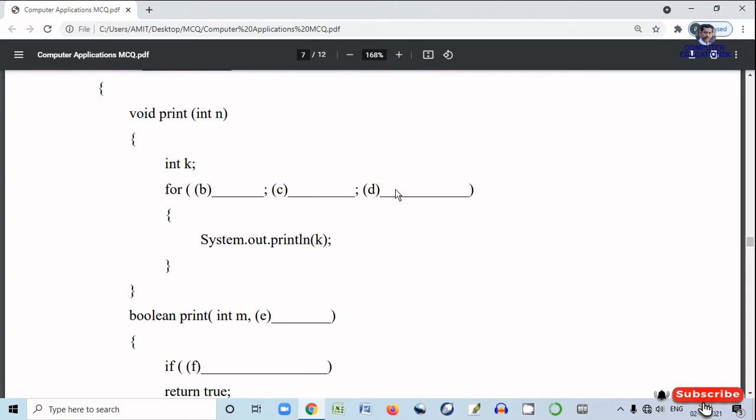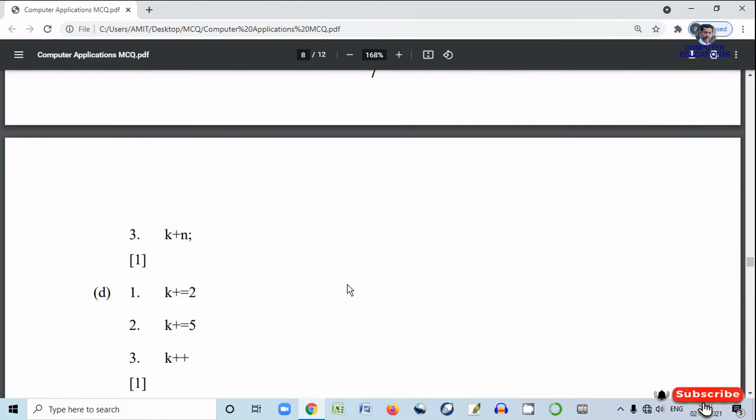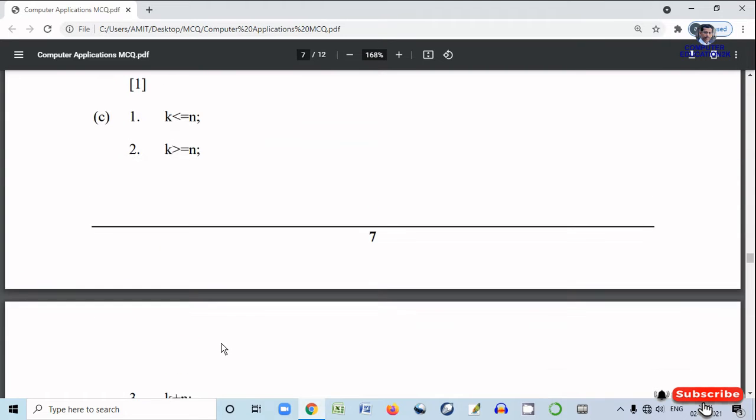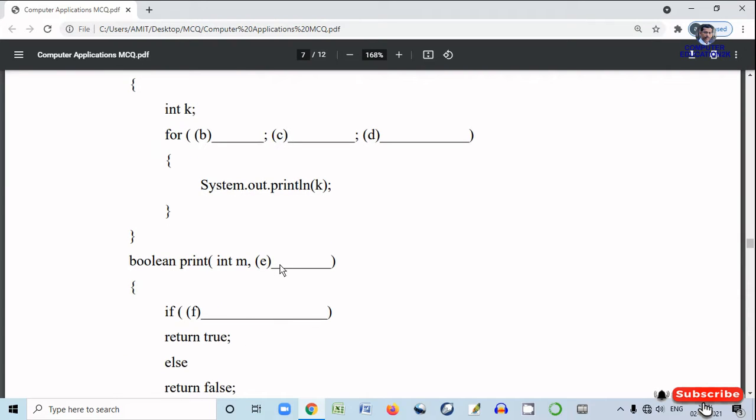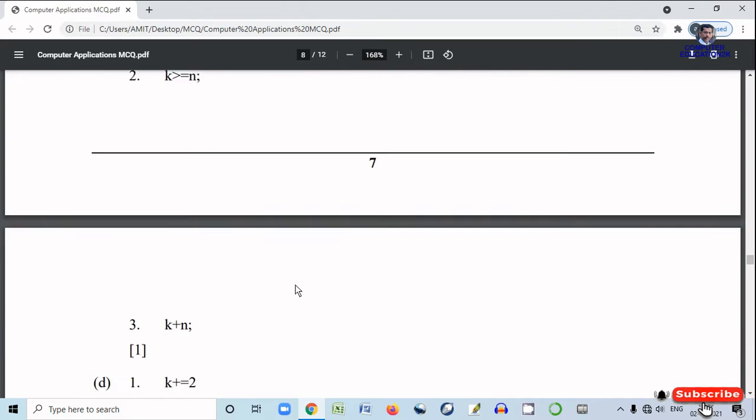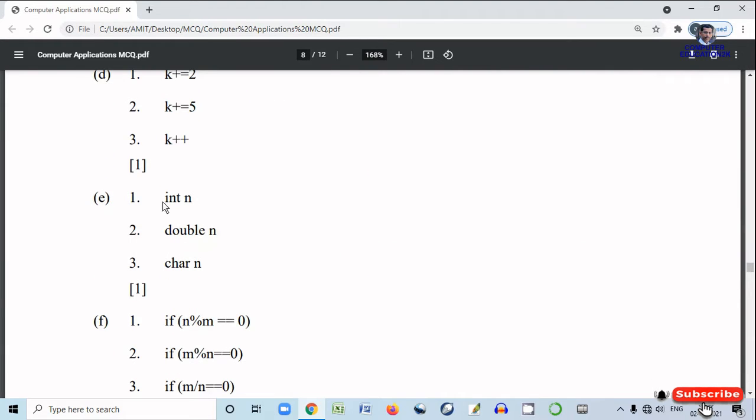And in D, obviously the number will increase 1 by 1, so it will be k++. So in D it will be k++. So D is part 3. Now next is E. So you have two numbers, one is m and one is n. So it will be here int n. So in E it will be part 1, int n.